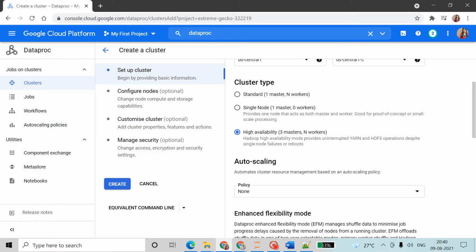So we will not choose high availability, we will go with standard only. We want one master only, we don't go with three masters, because for that we have to go through very big programs, very big data, and in that data we have to use it. So we don't have to waste the money that Google Cloud Platform has given you. So first I will go with standard.